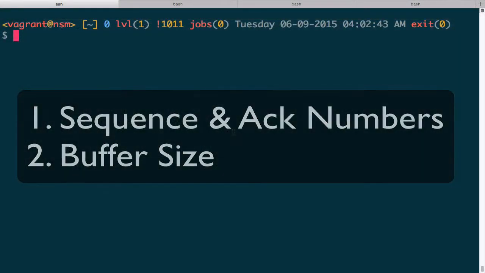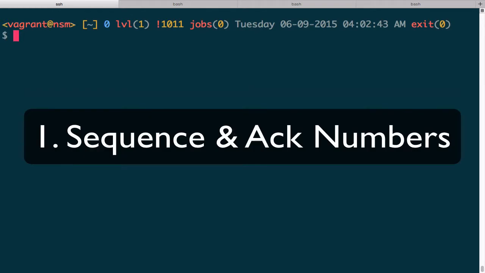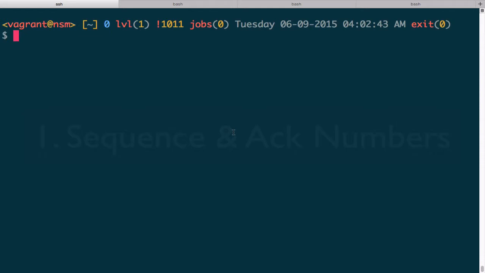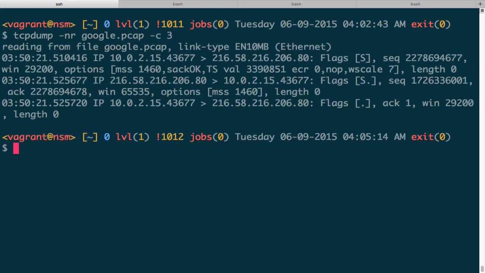So in this video, we're going to learn about the two views for sequence numbers and acknowledgement numbers in TCP segments that Tcpdump has available. Let's start off with the pcap file. I have one called google.pcap, which just contains a request to Google. I'll go ahead and print out the first 3 packets.